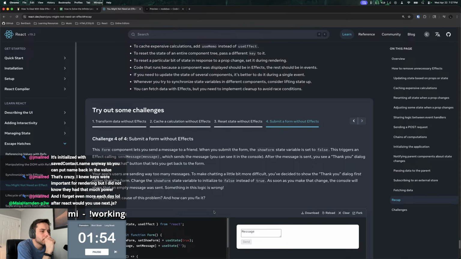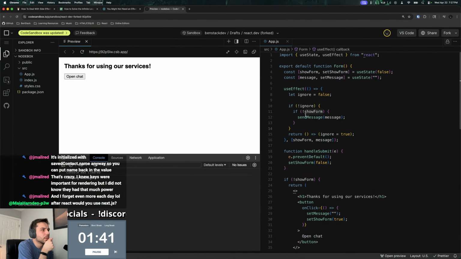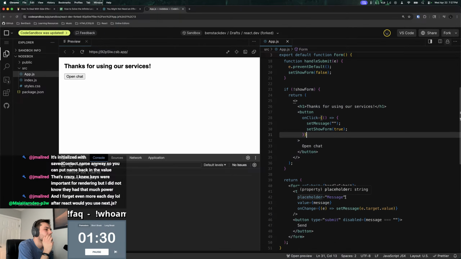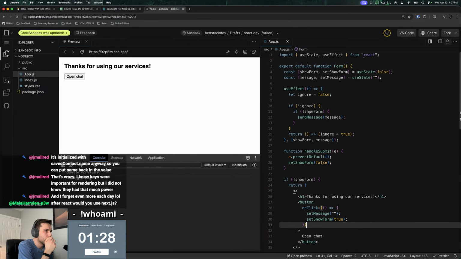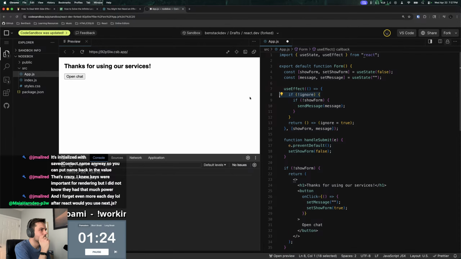Should the message be sent because the user saw the thank you dialog, or is it the other way around? Oh. The thank you logic should be okay. Oh, set message here. Okay. So I don't actually need this logic now that I think about it. That wasn't the solution.